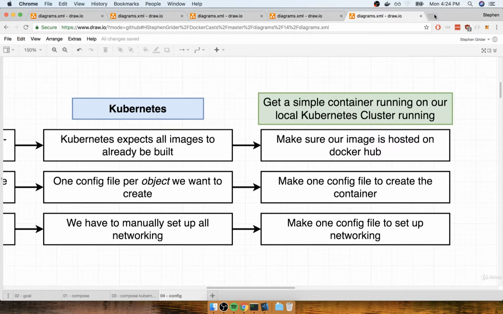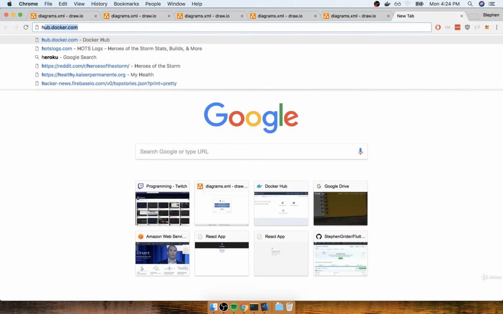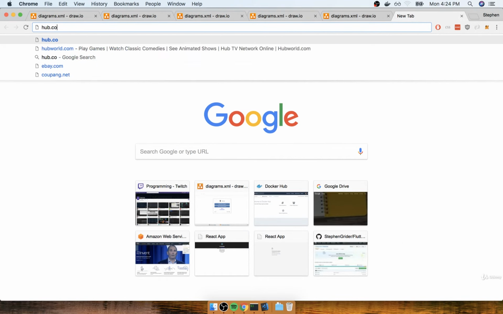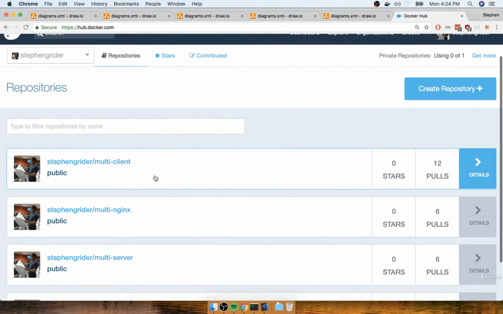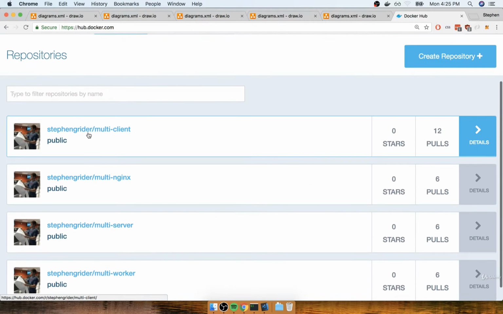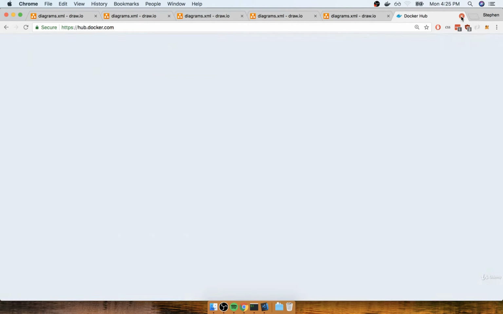All right, so to get started, I'm going to open up a new browser tab and I'll navigate to hub.docker.com. Once over here, I'll look at my list of repositories and just verify, yep, my image is up here, Stephen Grider /multi-client. This is the repository that contains the image that we want to create a new container out of on our local Kubernetes cluster. Okay, that was easy enough. So I'm going to close that tab.